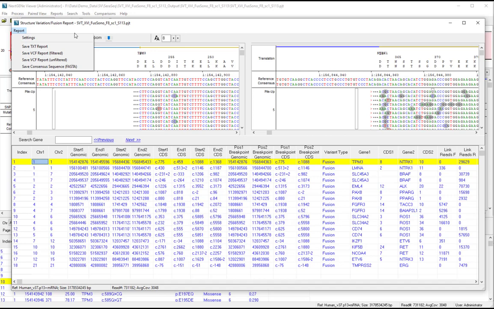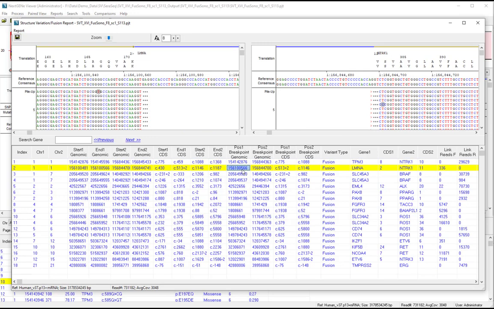VCF output options include saving the filtered report, which will include only the structural variants that meet the filter criteria specified in the settings, or saving an unfiltered report. The unfiltered report will include all structural variants detected, with those that fail the filtering criteria flagged as SGFLT in the filter column of the VCF. You can also select to save the consensus sequence in FASTA format. This FASTA output will contain consensus sequences for the reported structural variations. You can double-click any structural variant in the report to visualize the variant in the top viewer pane.